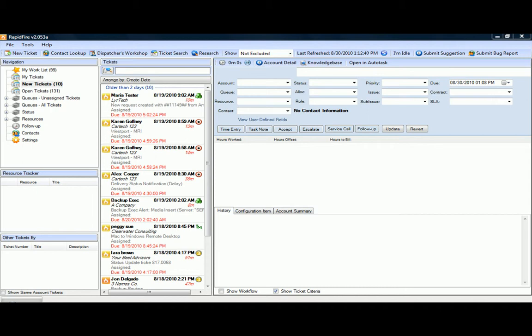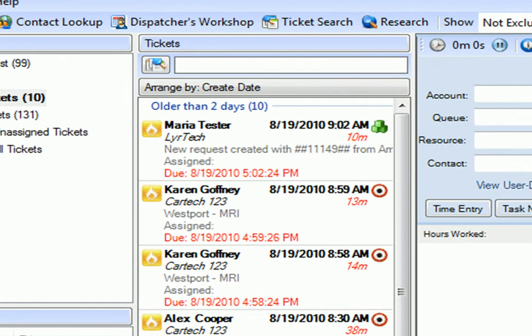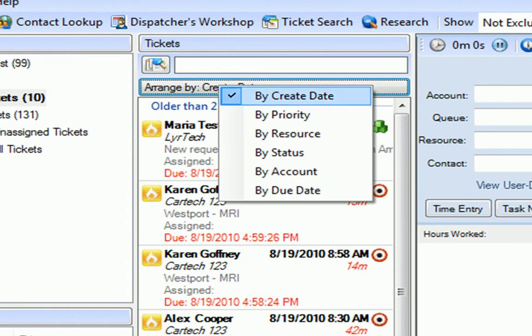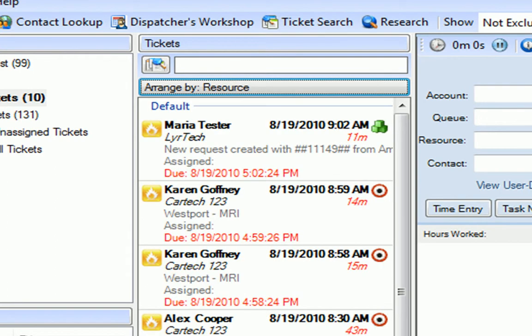The first thing to familiarize yourself with would probably be the sorting feature that allows you to arrange the tickets here in the direction that you want. It works very similar to Outlook, just has that same feel. You can arrange by create date, priority, resource, status, just any of these. Just select them and it shuffles all the tickets.